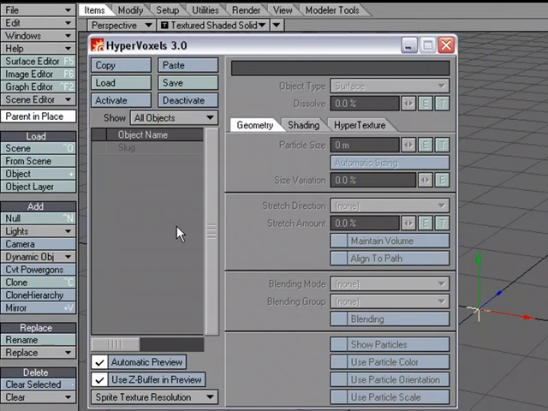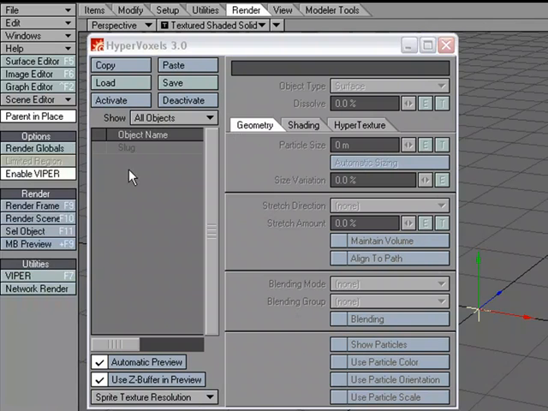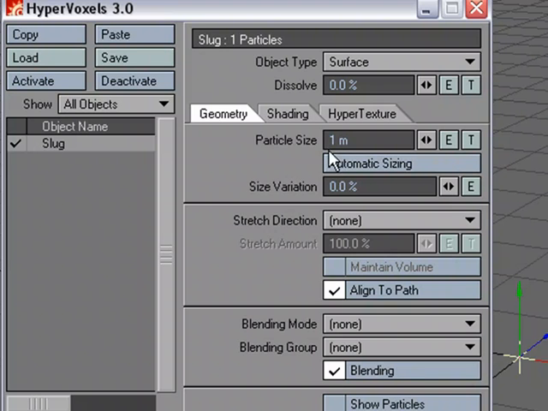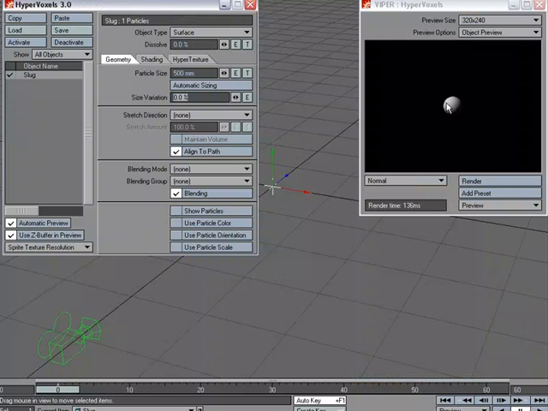Now, instead of having to keep doing an F9, I'm going to go over to the Renders tab and add Viper. When I double click on this slug null, I get what looks like a sphere because I'm using an object type surface. So it's a surface voxel with a 1 meter particle size. And what I'm going to do is set this up. I'm going to size that down to 0.5, just make it a little bit smaller.